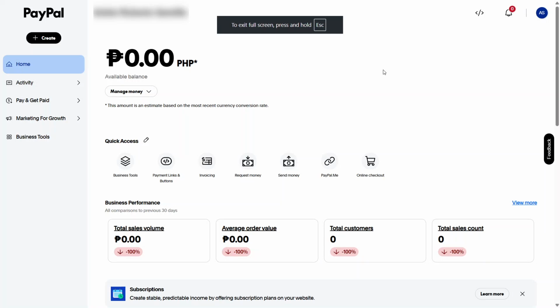In today's video, I'm going to teach you how to create shopping cart buttons. We'll walk through PayPal's button builder from start to finish so you can add to cart and view cart buttons to your site in just a few minutes.